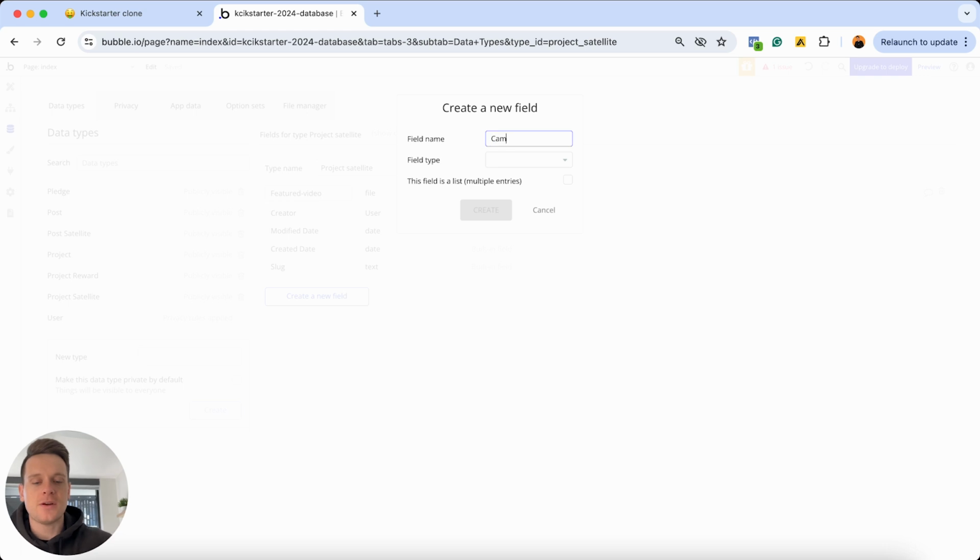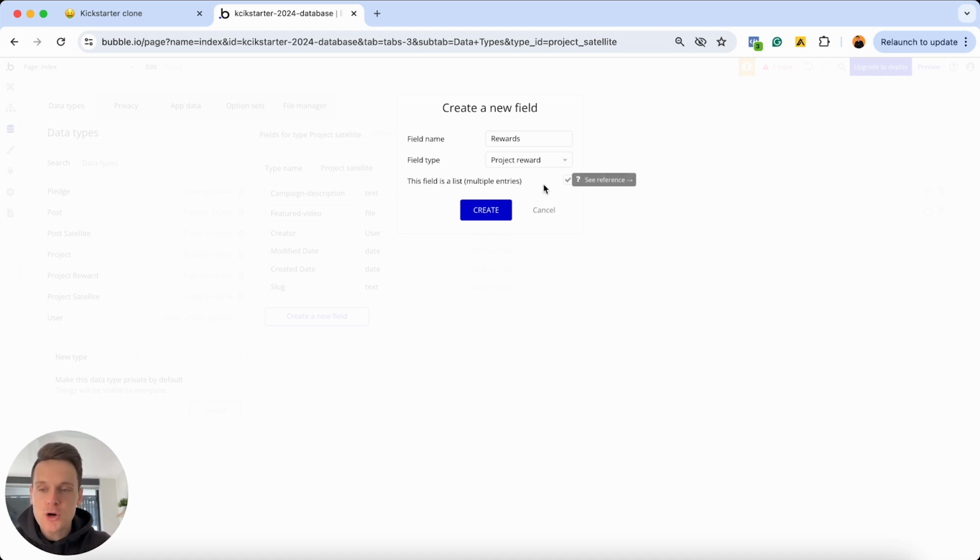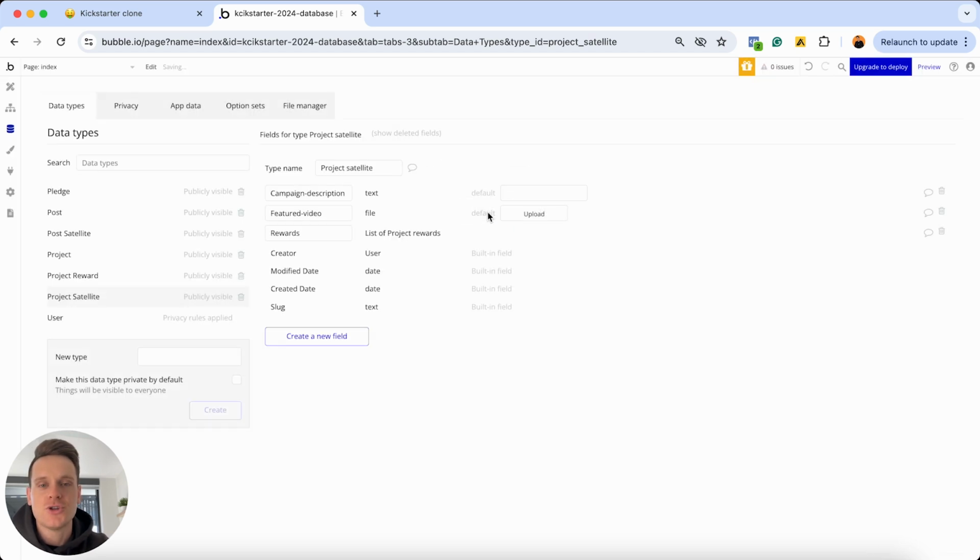Then I'm going to create another field, and this is going to be called the campaign description. And thankfully, this field is relatively straightforward. We're just going to store this as text. I'll create that. But I also just want to create another field known as the rewards. I'm going to link this to our project reward data type, but I just want to also store that as a list. So for our field type here, I'm going to reference the project reward, and I'm going to tick that this should be a list with multiple entries, because of course, for every project, there should be multiple different tiers of rewards. That way, the people who back our project can select which reward tier they want. I'll then choose to create that. And that is all of the data fields that will sit within this data type.